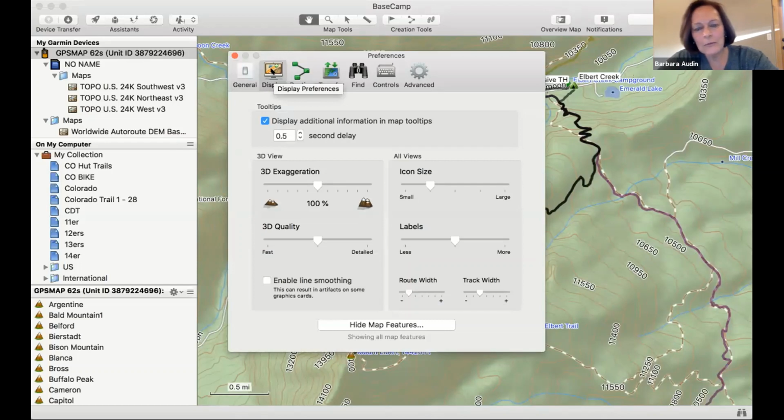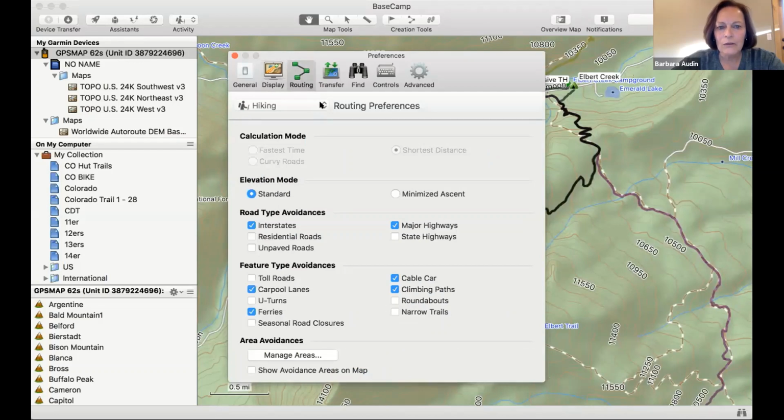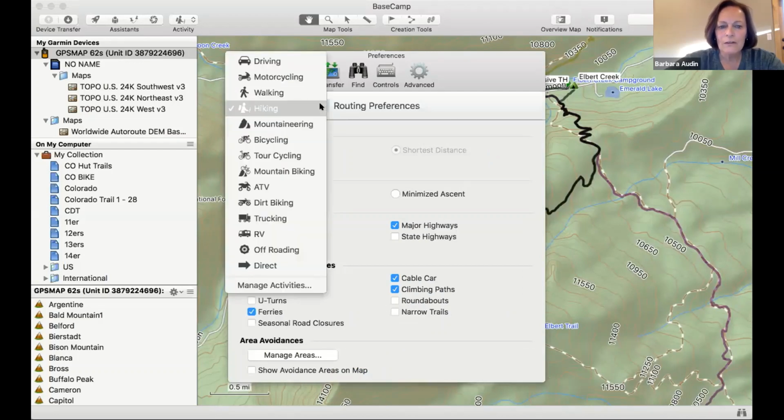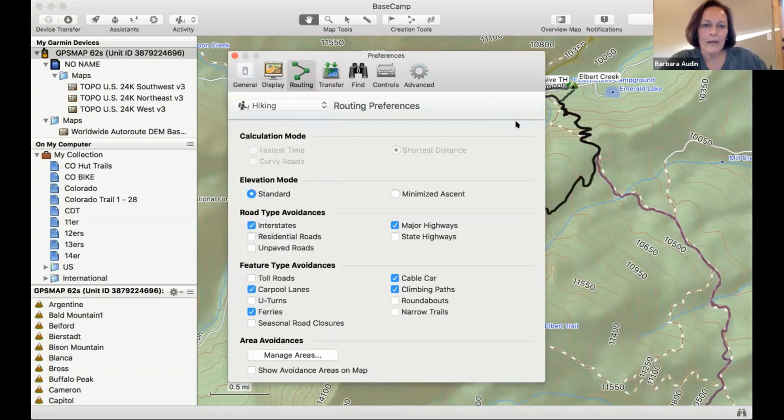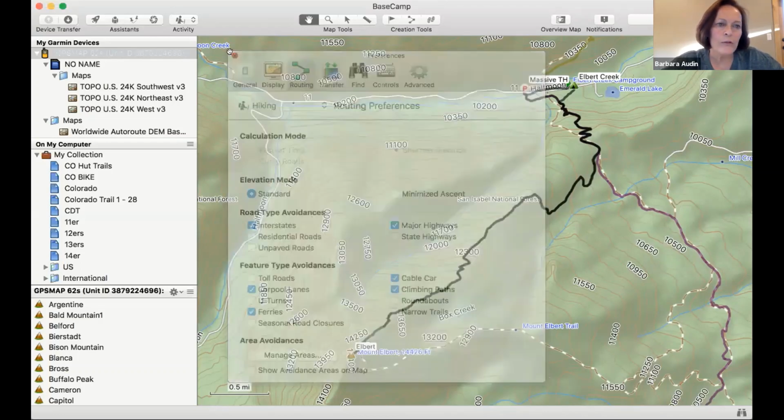Now, if you click on display, you can see that you can change your icon size, your label size, and the width of your track. You might be interested in changing those. If you click on routing, you just need to make sure that you select the hiking profile. And when you select that hiking profile, that will dictate how Basecamp creates a route for you, because it will look for trails or dirt roads and keep you off the main highways. Now the other, I'm going to close out of that. The rest you can explore at home on your own.